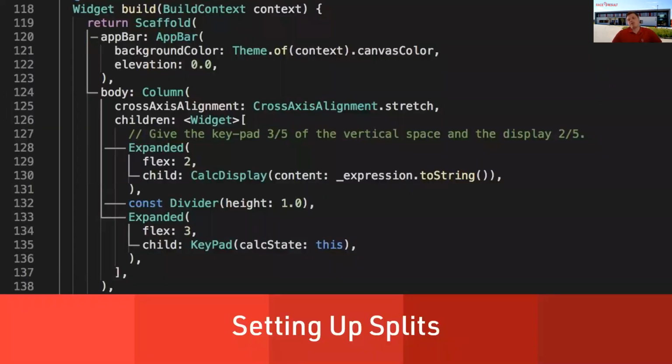These are the prerequisites to be aware of when setting up splits. But now let's have a look at how to actually set them up.